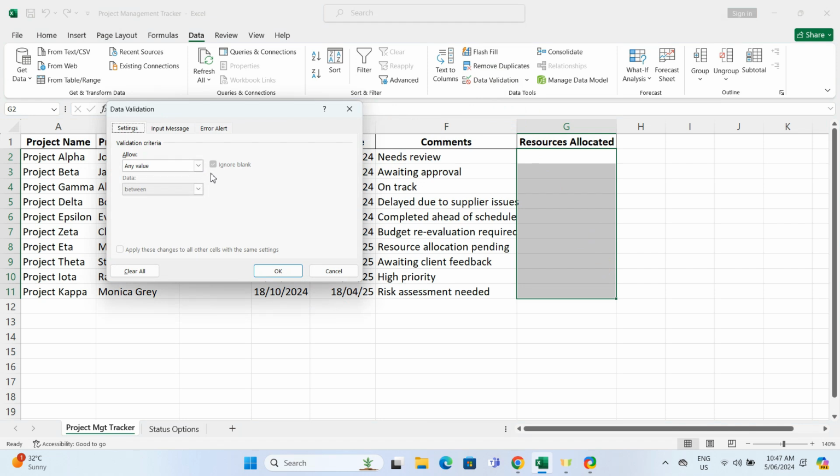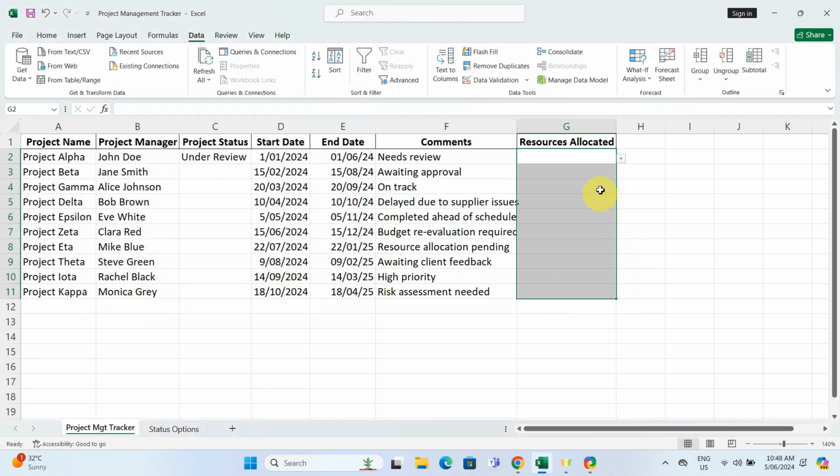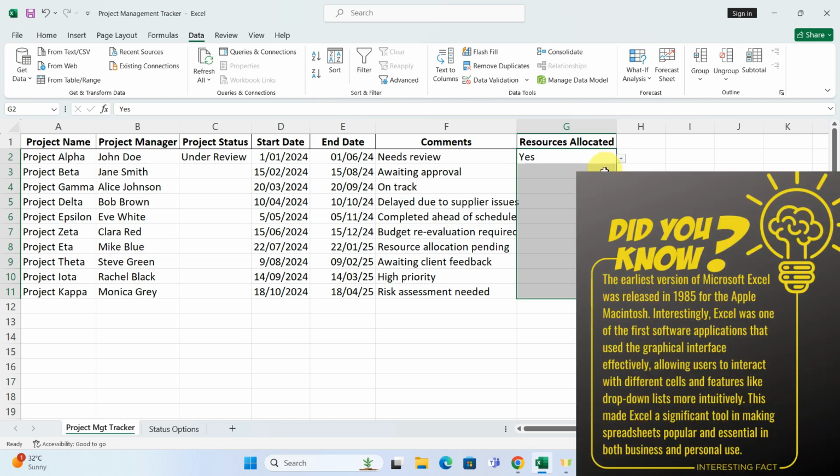Just like before, select List in the Data Validation settings, but this time directly type Yes, No into the Source box. Click OK, and now you have got a drop-down list. Just two options, yes or no. And that's it. That's how we create drop-down lists in Excel.